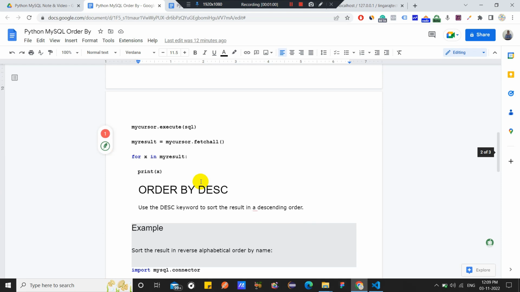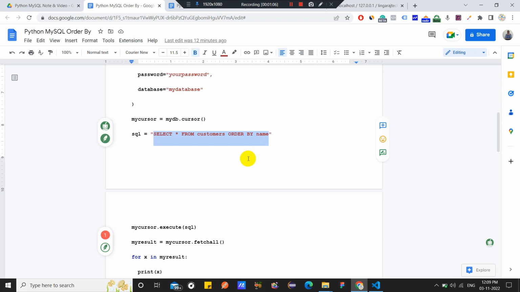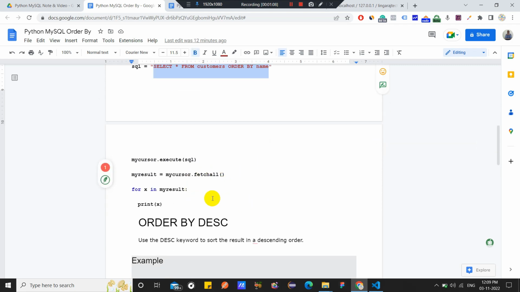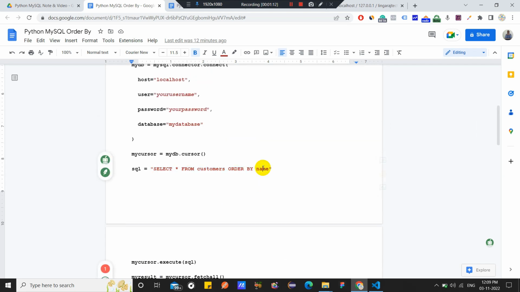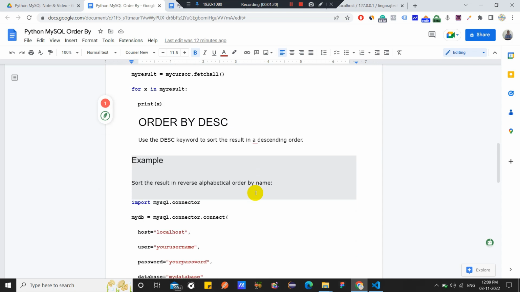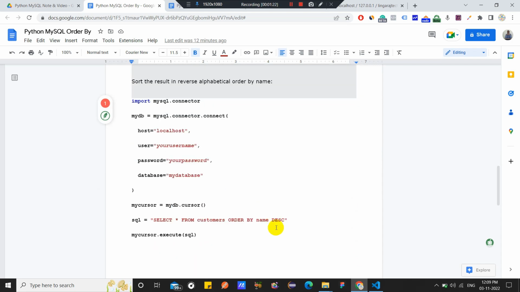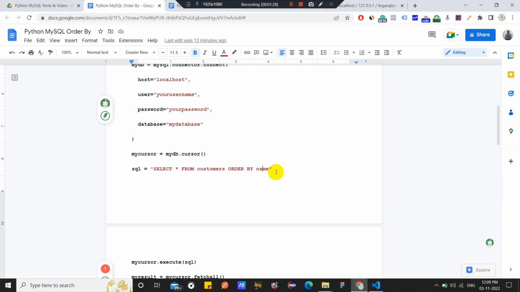All the other things are the same. Only this SQL statement is written, and it will fetch all the records and display them on your console. By default, order by name is in ascending order. If you define the order by that specific name with DESC, then it is called descending order. You have to write order by name DESC.